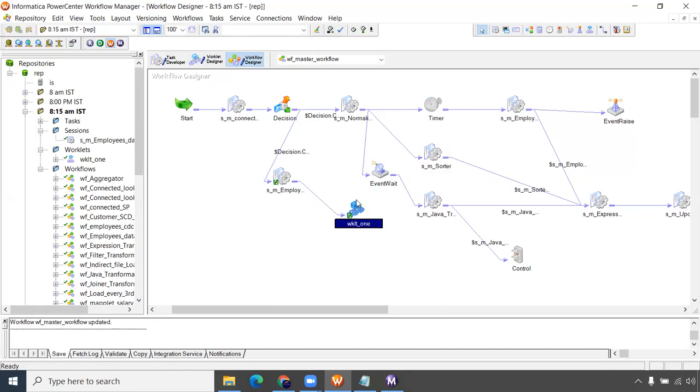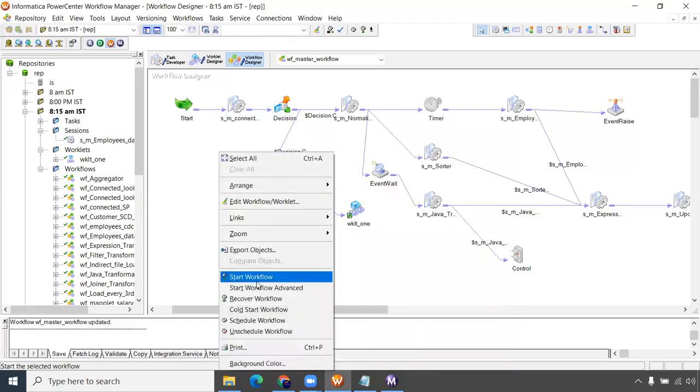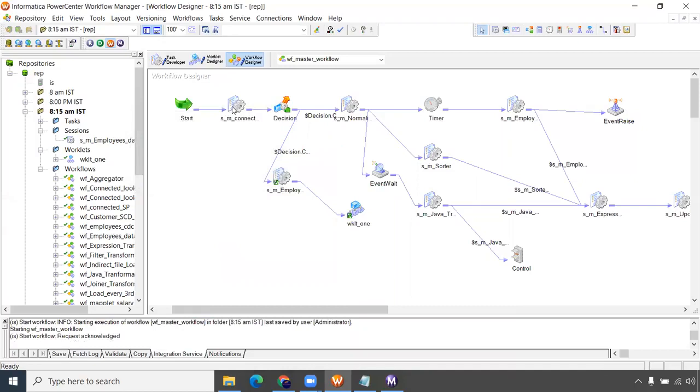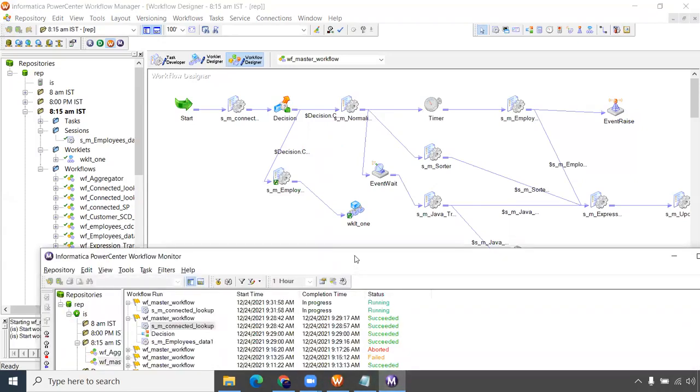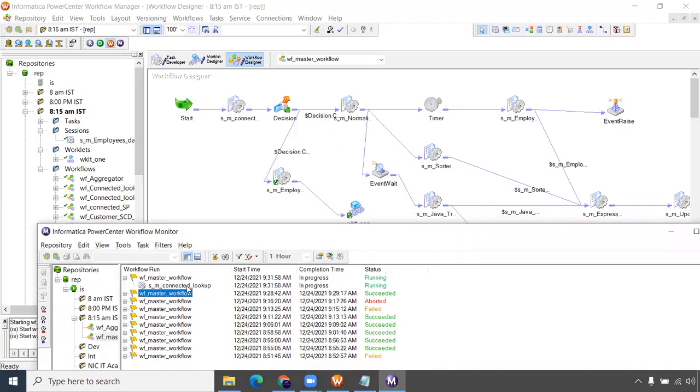In workflow designer, if you are starting it, you can start the entire worklet only. Just we will start it, then I will show you. Start workflow, decision task, employees details, then it will go with worklet. If any session got failed in worklet, how to start it, that I will tell you. You have to start from the monitor only. So remember this, if somebody asks in interview, if any session got failed in worklet, how will you start?